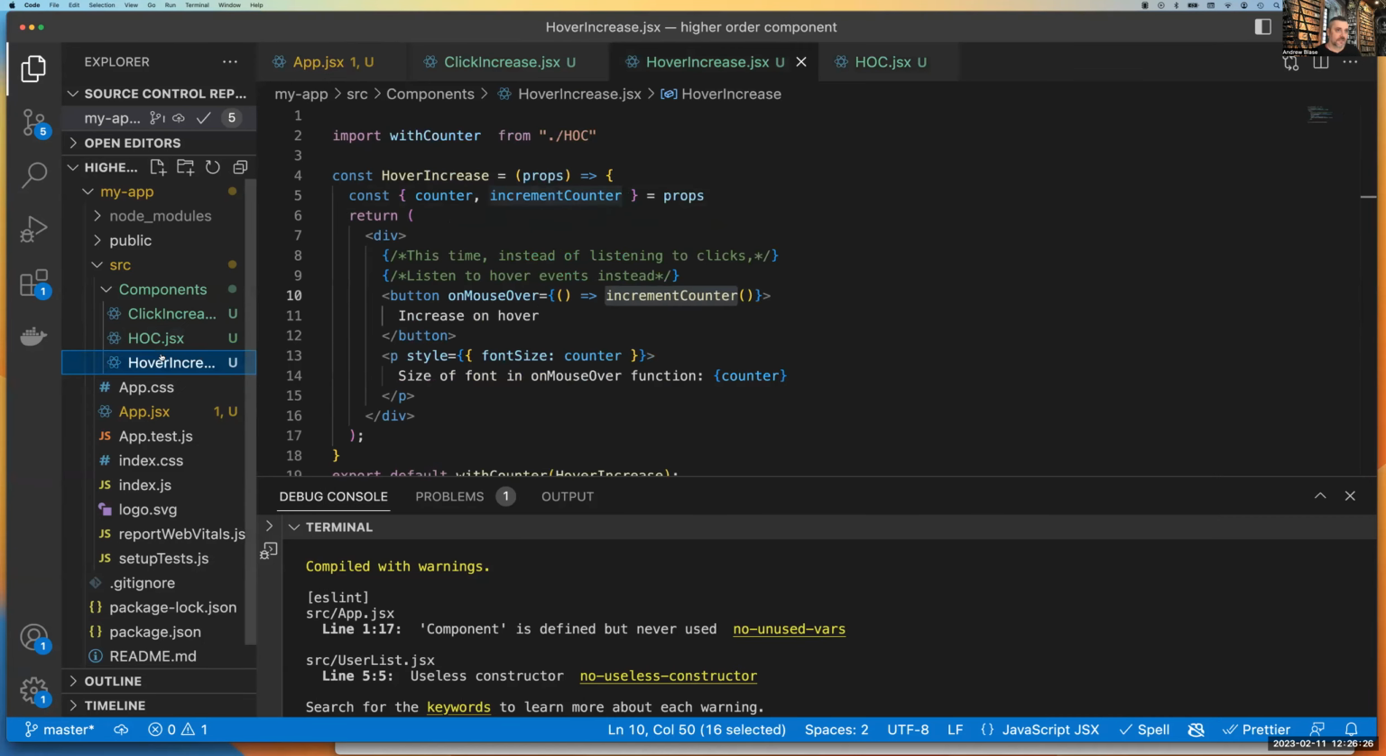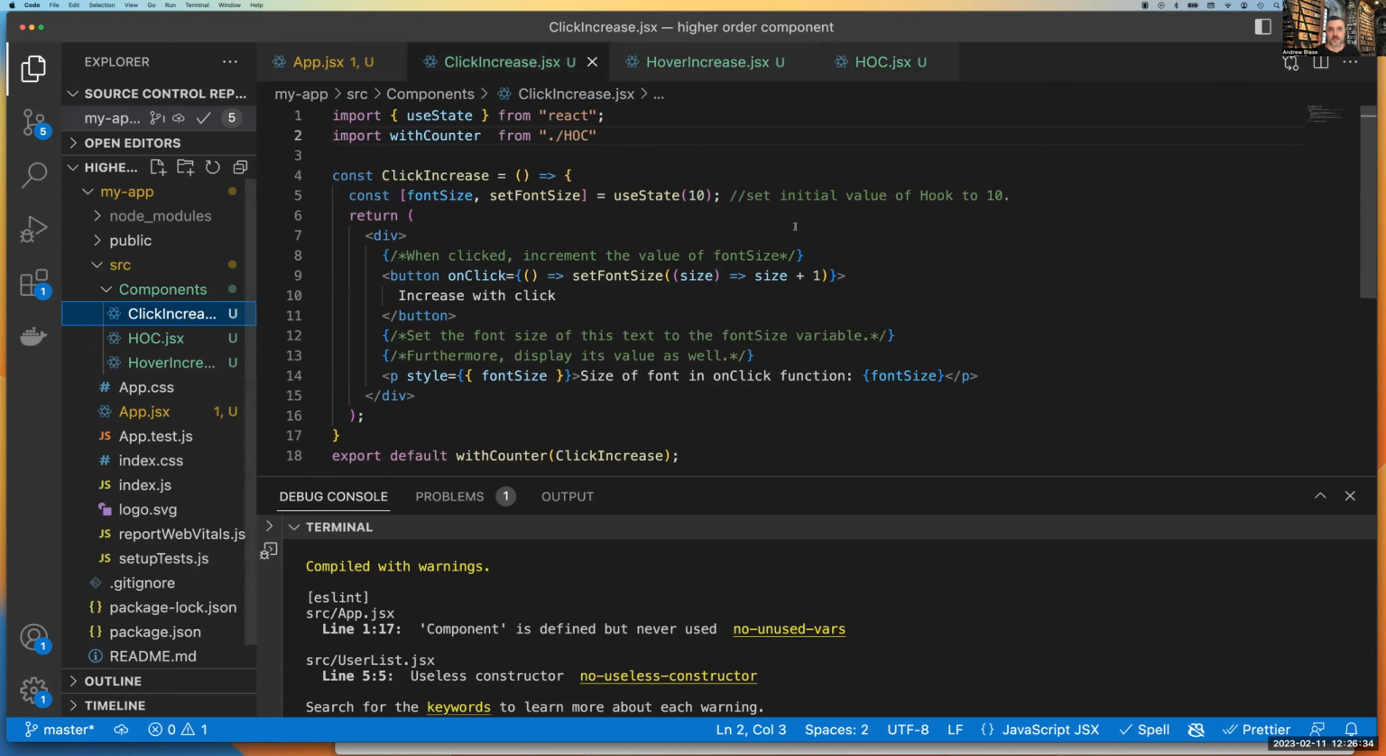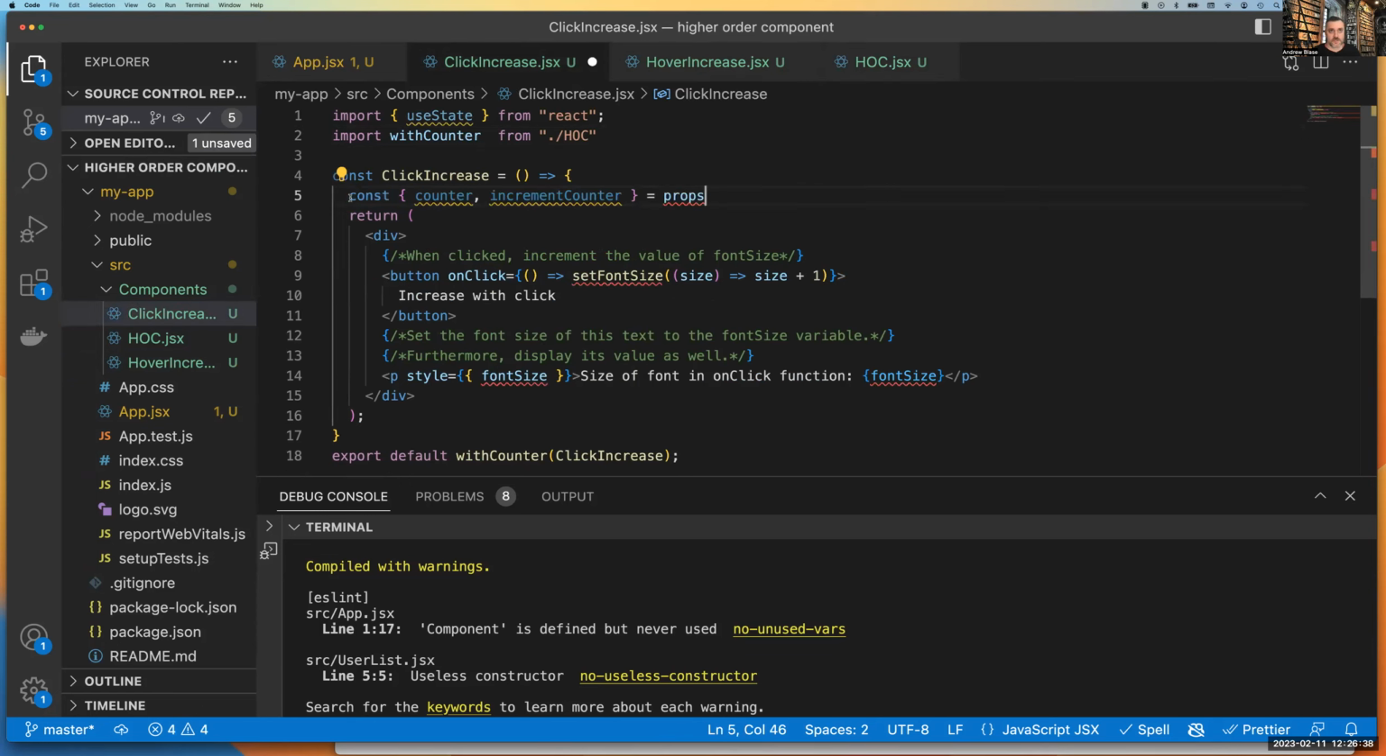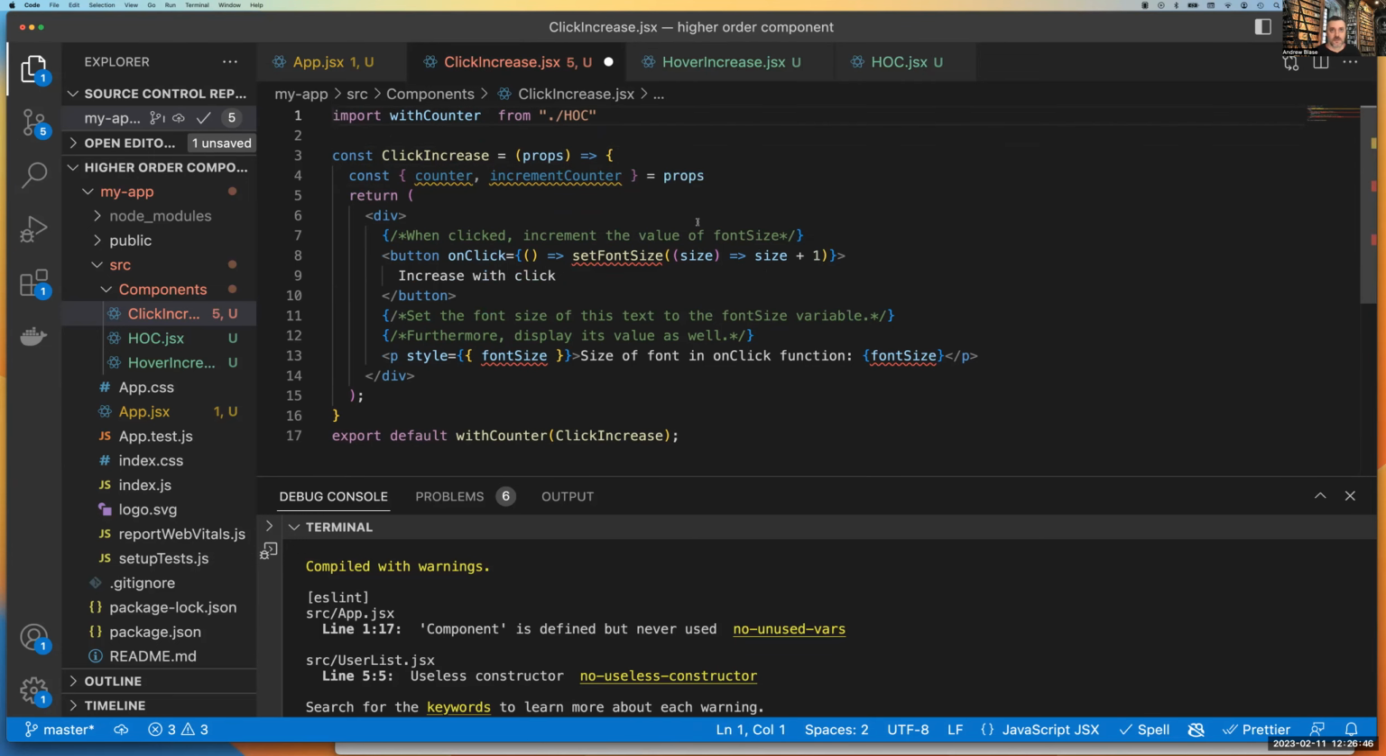So let's now update the click, which is going to be the same thing. In fact, I'm just going to take this here because we're going to do the exact same thing on click. So we're going to replace this state with the props, the data we're getting passed in from the higher order component. And we're going to get our props here. And we're going to get rid of this because we're not using it. And then we have, instead of set font size, we have increment counter.